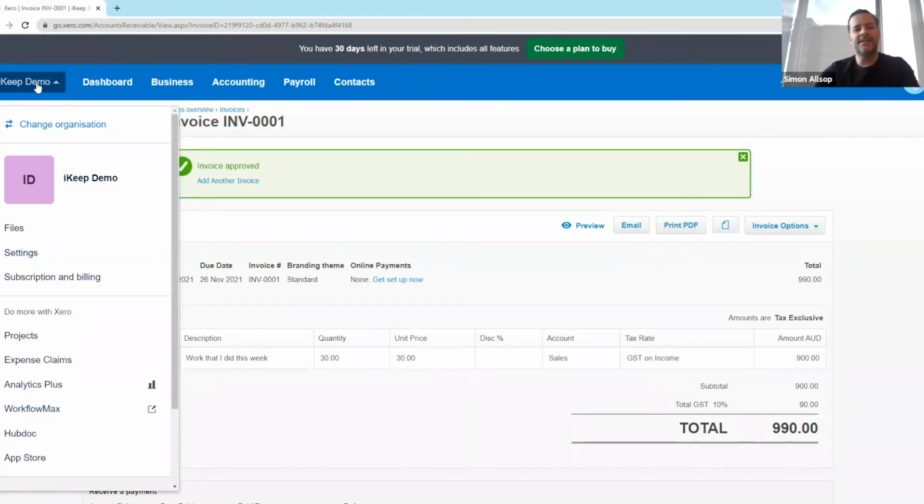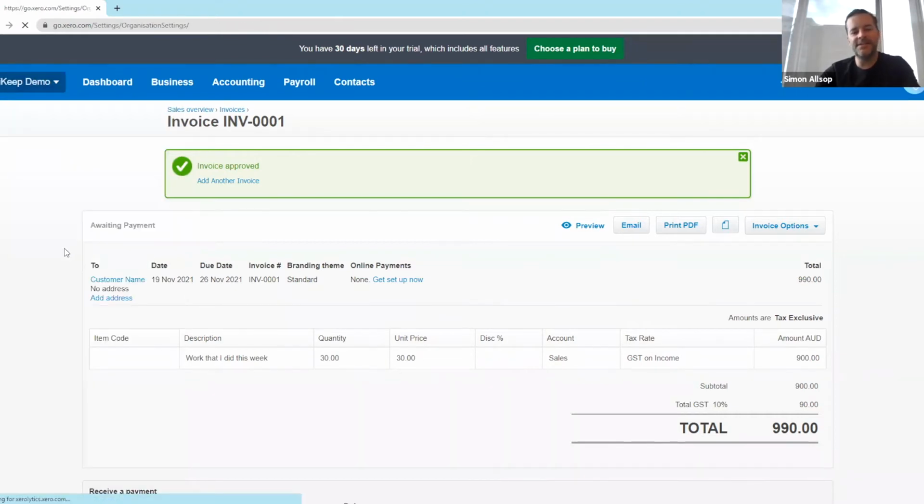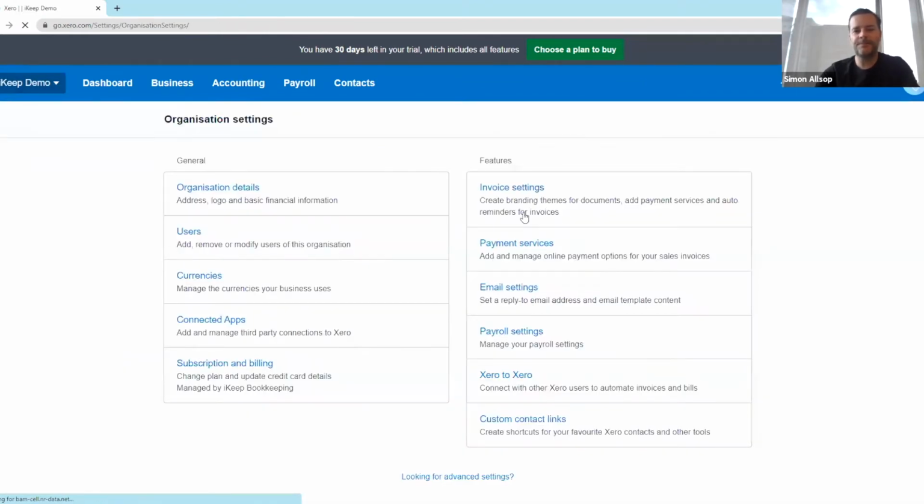In order to get to the settings, we're going to click on the company name in the top left-hand corner, go down to settings. This is where we're going to find invoice settings. In fact, this is where we find the settings for all the different components within Xero.